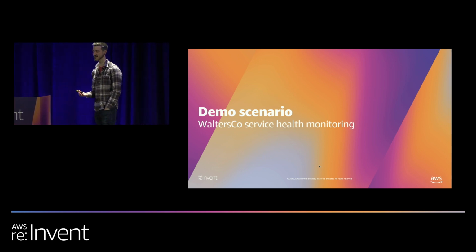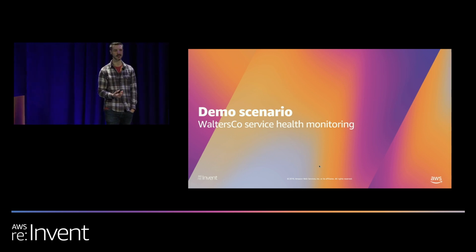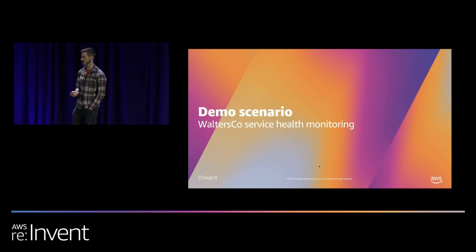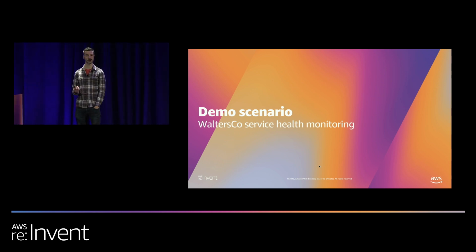So just a minute or two on the context of the demo scenario we're going to be working in today. Elad and I are, again, portraying developers at a fictional company called Walters Co. And Elad and I work on this central infrastructure engineering team. So essentially, we work with all our application development teams, and we help them be successful and use the right patterns and practices for their infrastructure.